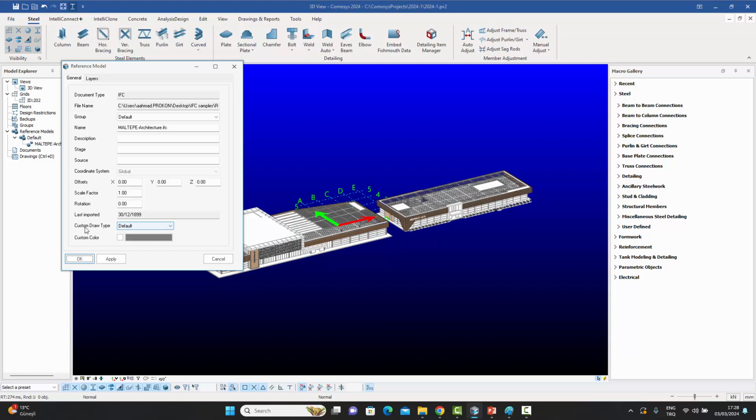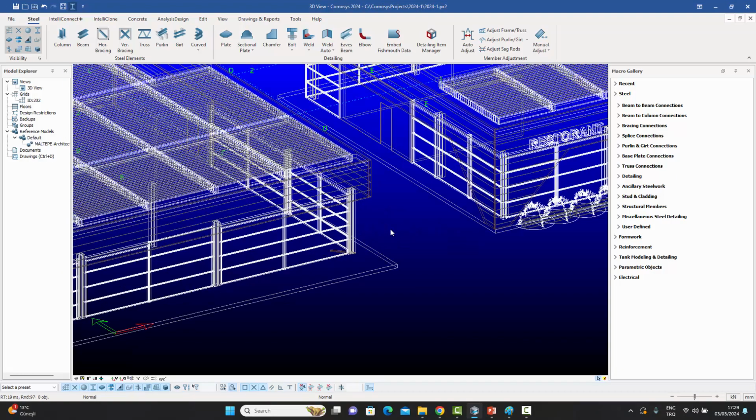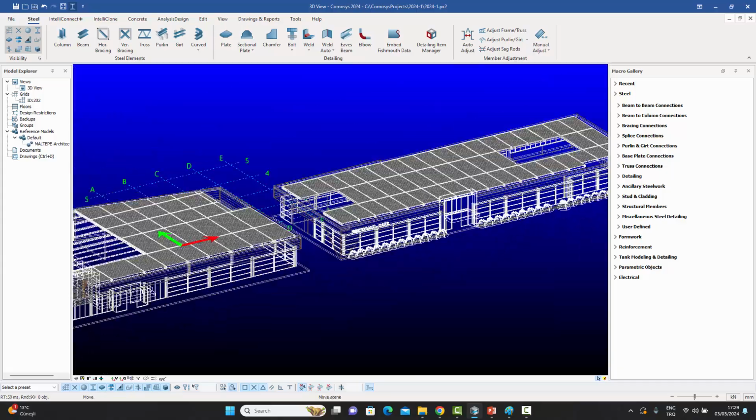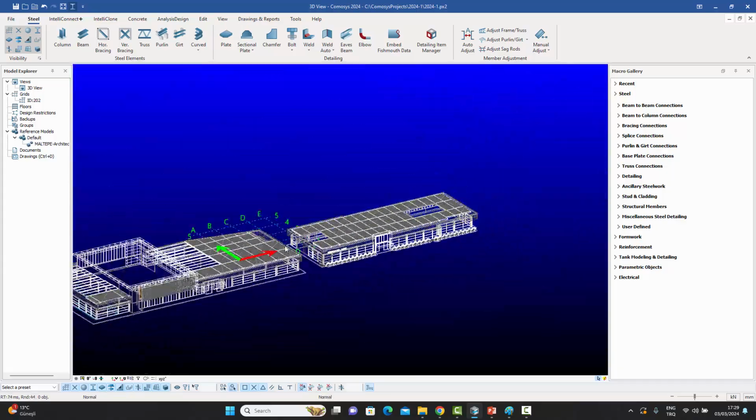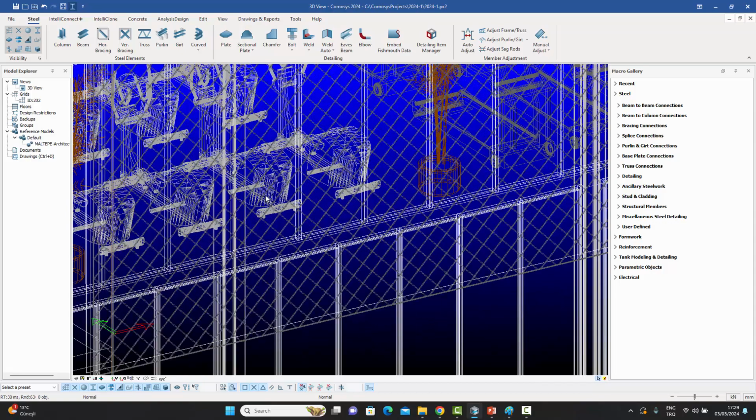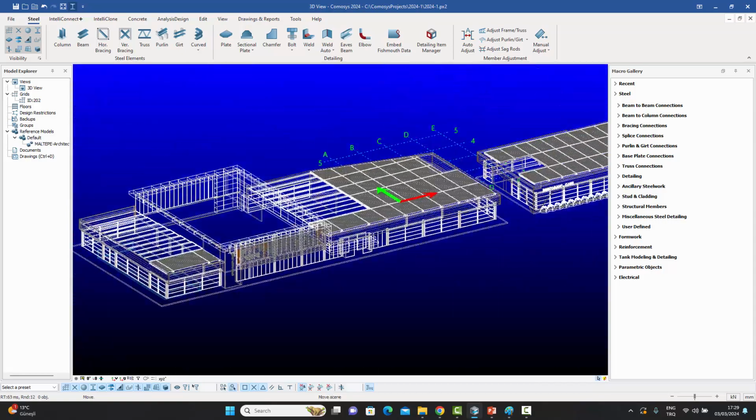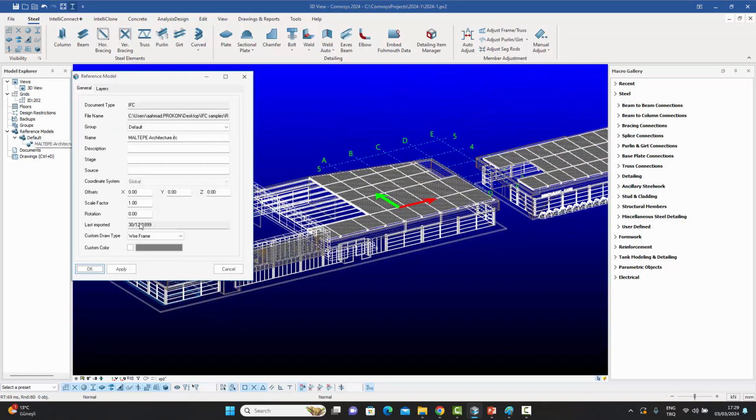Now you have something called custom draw type and a custom color. By default, it will use the default of the system, but you can convert it into wireframe if you want, in which case this particular model will always be drawn in wireframe, no matter what the rest of the drawing settings of Comosys are. As you can see, everything over there is now drawn in wireframe. What else can we do? You can also change the custom color.